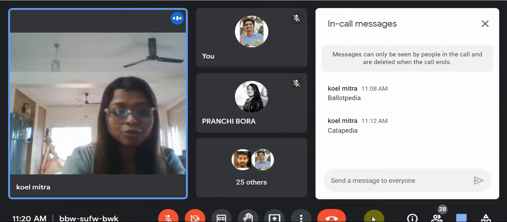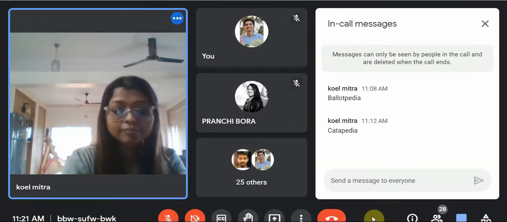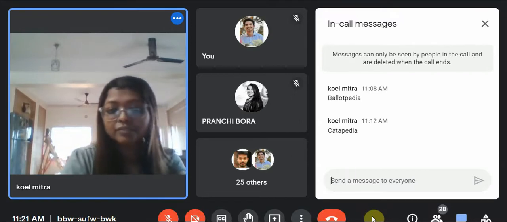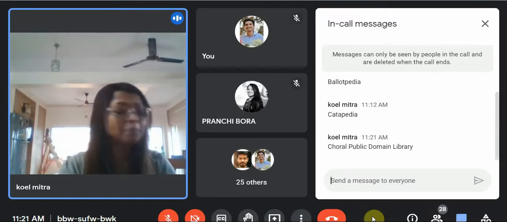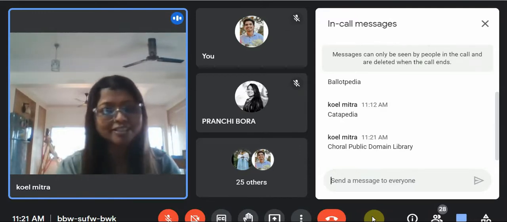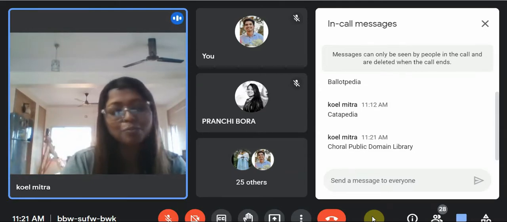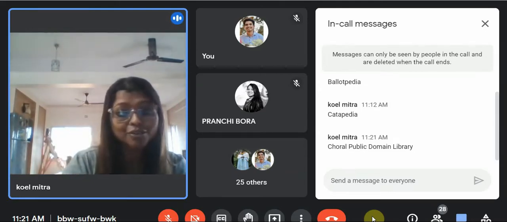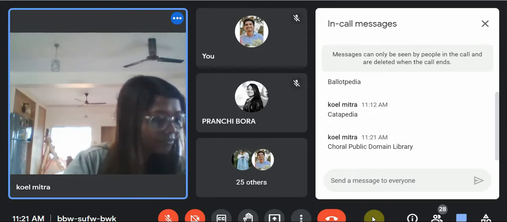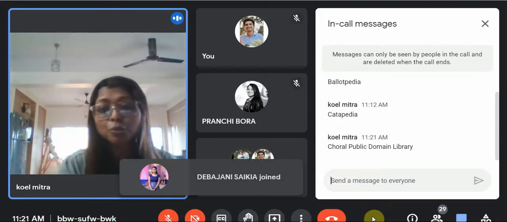I will now talk also about another project. In short, this is called the CPDL. This is the Choral Public Domain Library. Is there any musician in this class? Somebody who creates his own music, plays the guitar, or maybe plays the piano and creates his or her own music? If there is, that person will find this particular domain very useful.